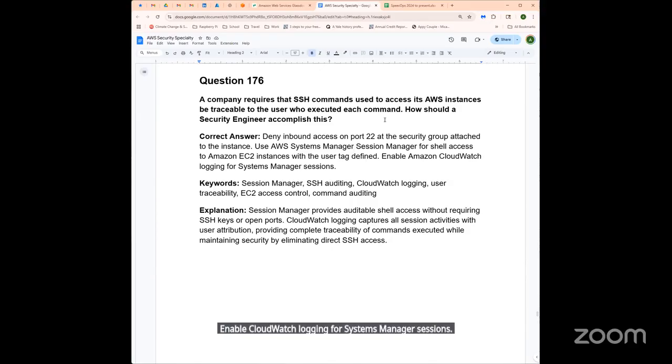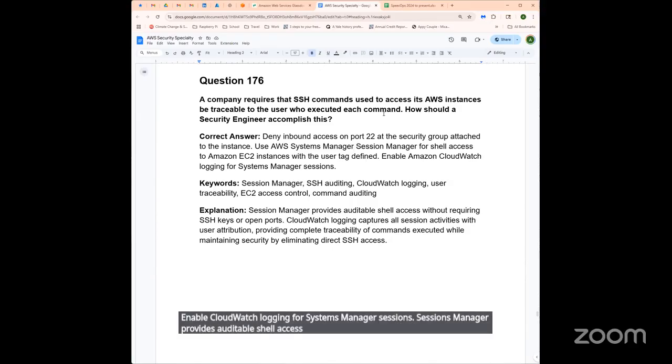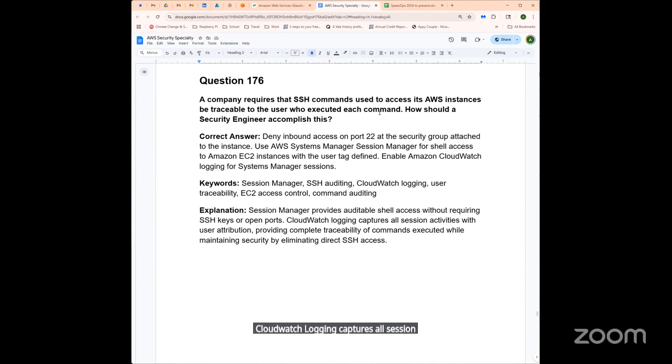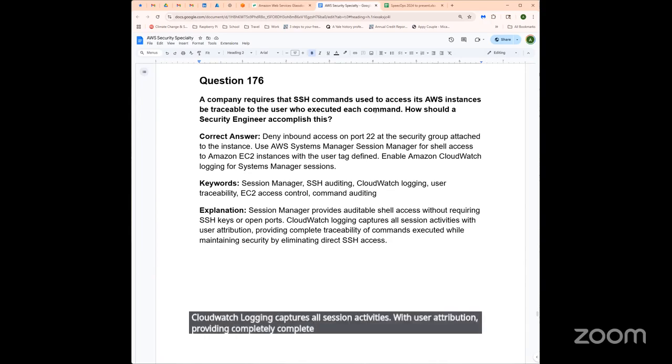Session Manager provides auditable shell access without requiring SSH keys or open ports. CloudWatch logging captures all session activities with user attribution, providing complete traceability of commands executed while maintaining security by eliminating direct SSH access.